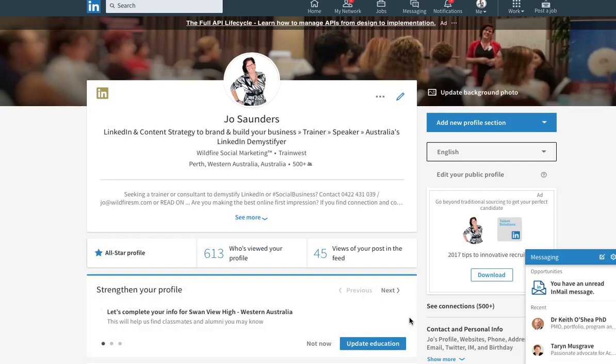There's a new feature in LinkedIn that has just been rolled out to desktop. This feature was rolled out on mobile a couple of months ago, I think it was now, but it's the ability to edit your profile photo. So let's have a look.